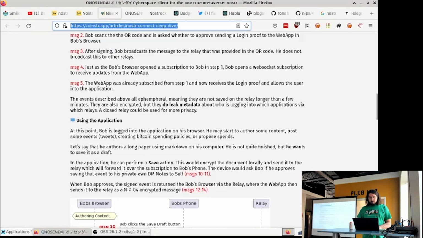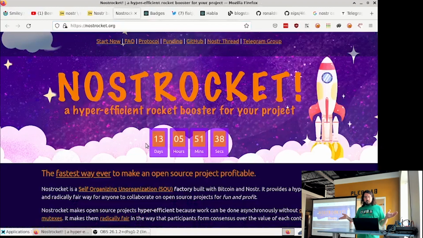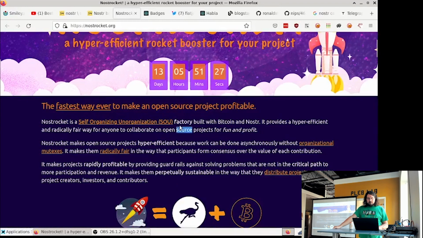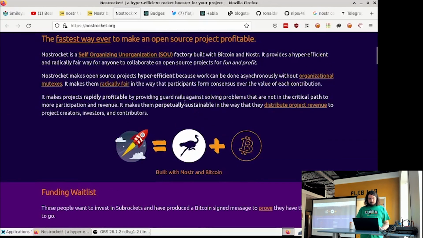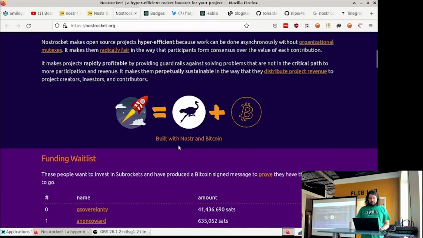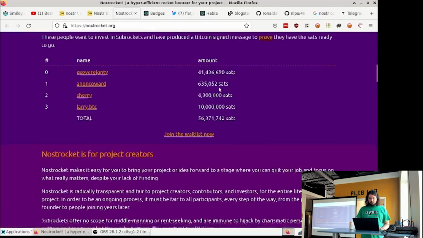So what else we got? We got Nostr Rocket. I tried to read this, and it's full of buzzwords that make me want to vomit. So I have not finished reading this. Self-organizing unorganization sounds like a made-up thing. It sounds like an alternative to a DAO, but I don't want to call it a DAO because that's a buzzword, so I'm going to call it this other buzzword that I just invented. This talks about being radically fair organizational mutexes. It's just a bunch of nonsense words. But it might be cool.